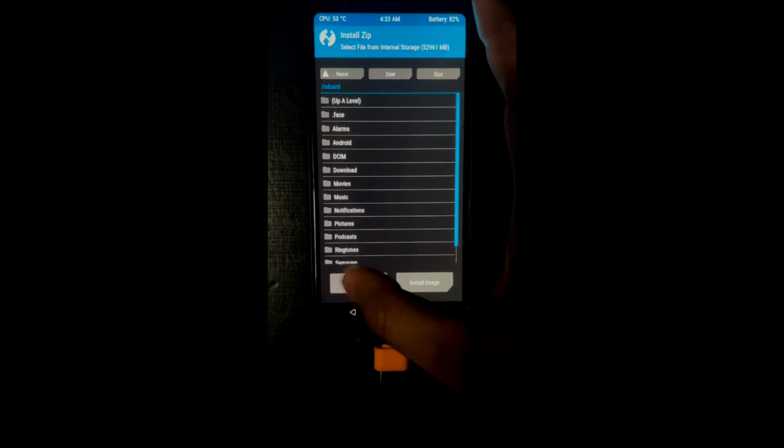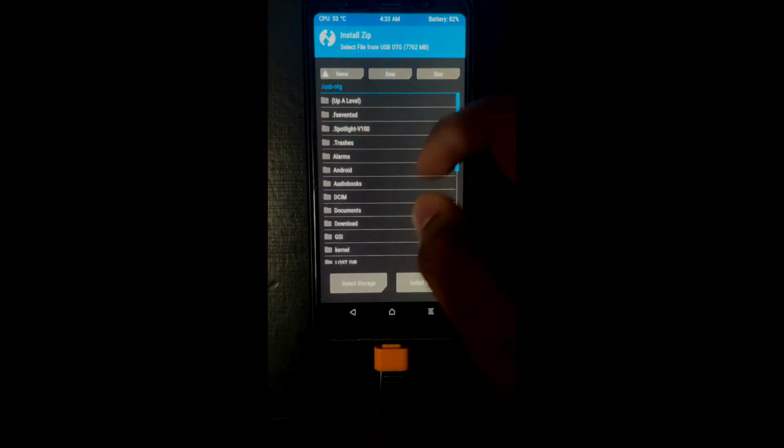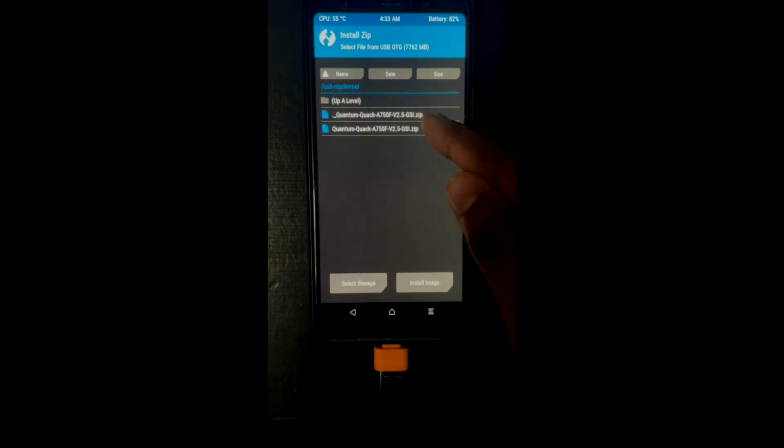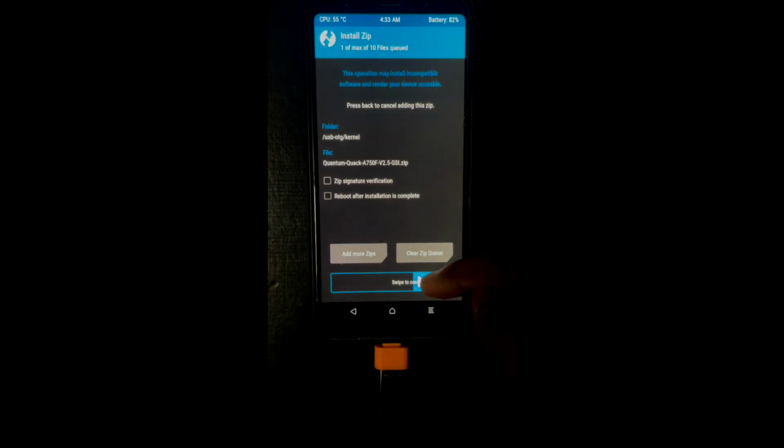Today I'm going to teach you how to install Lineage OS 19.1 Android 12 on the A7 2018. Make sure you do have the vendor installed. I'll link all the links in the description below. First, we're going to be installing the kernel.